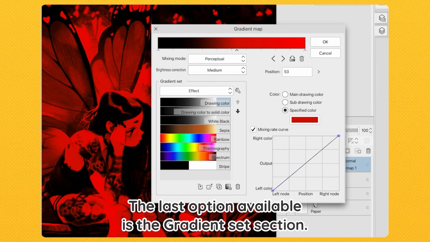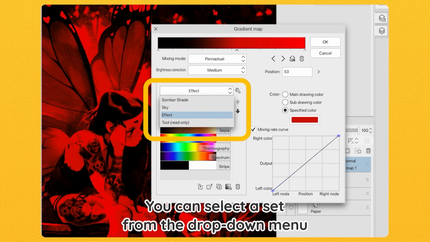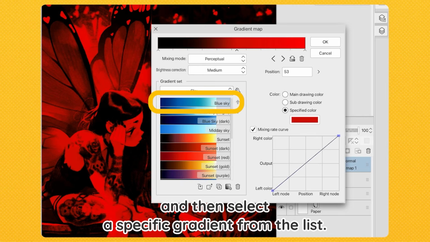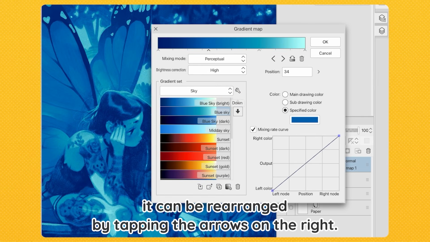The last option available is the Gradient Set section. You can select a set from the drop-down menu and then select a specific gradient from the list. Once a gradient is selected, it can be rearranged by tapping the arrows on the right.